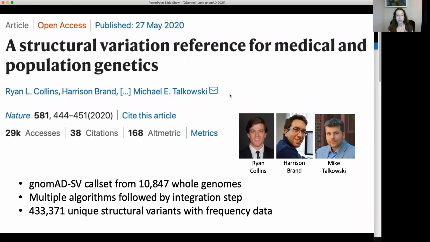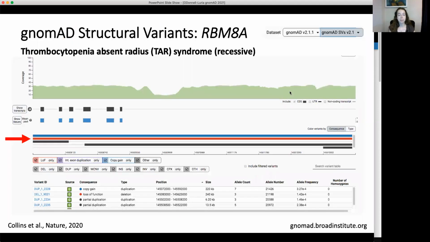And I'll say I found this very useful clinically. Often when I do see parents who are carriers for a deletion, I can often find that deletion is present at low frequency in the general population, just consistent with why I could see it in my carrier parents. So I'm just showing you an example here of the RBM8A gene. We know that deletions of this gene, a deletion encompassing this gene and additional genes, are associated with thrombocytopenia absent radius, or TAR syndrome. It's a recessive condition where generally affected individuals have one deletion in trans to a single nucleotide variant. And so I was curious how often we see this in the general population.